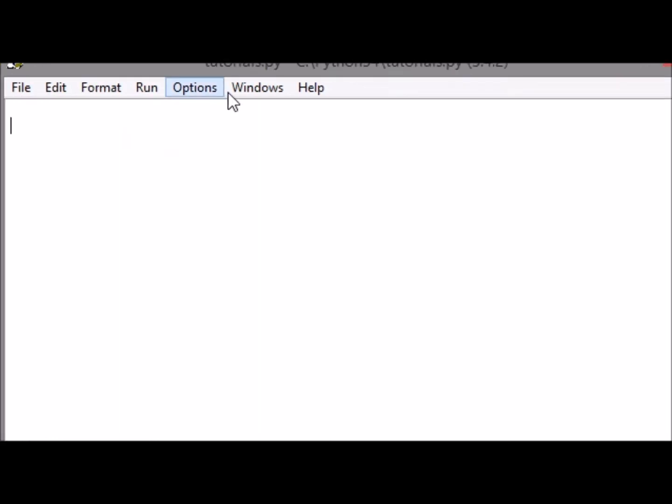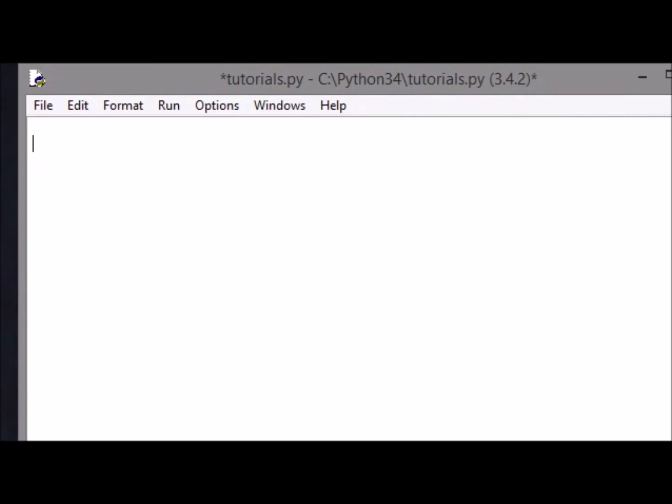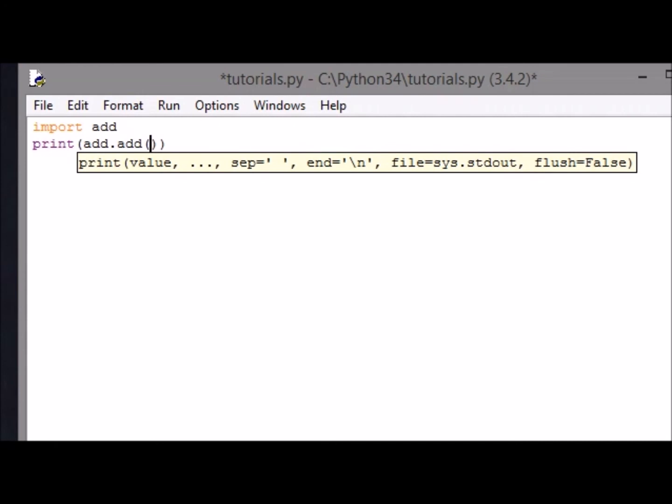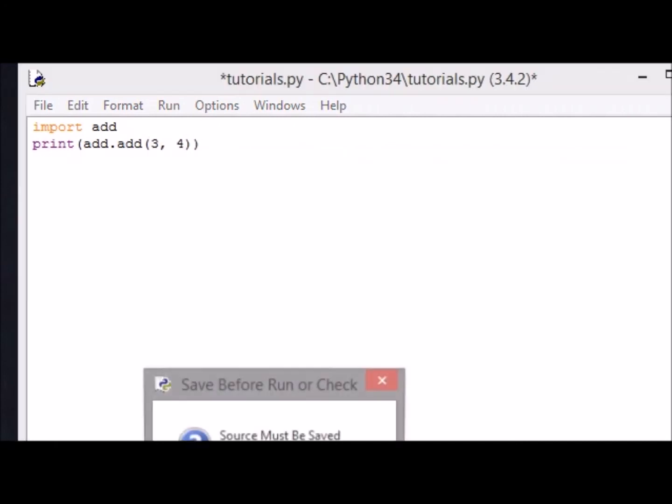And then we come over here to our main file, and we can go ahead and do import add, since it's already in our Python directory. And then we can go ahead and do print add.add, and then our parameters, let's do 3 and 4, and it will give us 7.